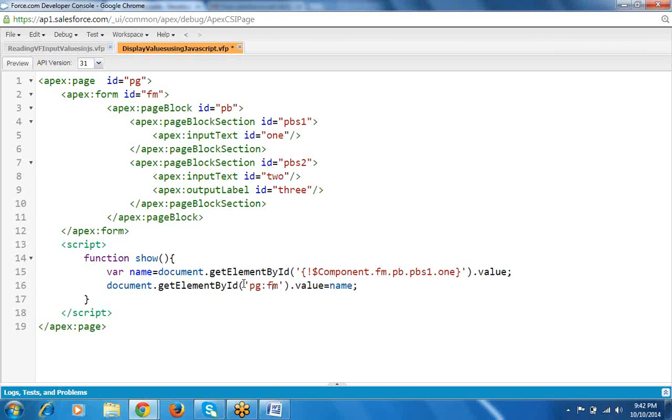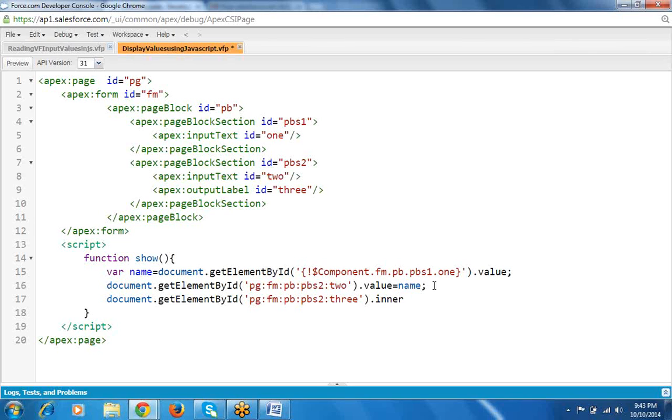Both I can use. Just for practice, I'm using both things, page block section 2. We are setting the value. Similarly, for output components, we set any output components here with .innerHTML. If you are trying to use output components, you cannot use value, you have to use innerHTML.